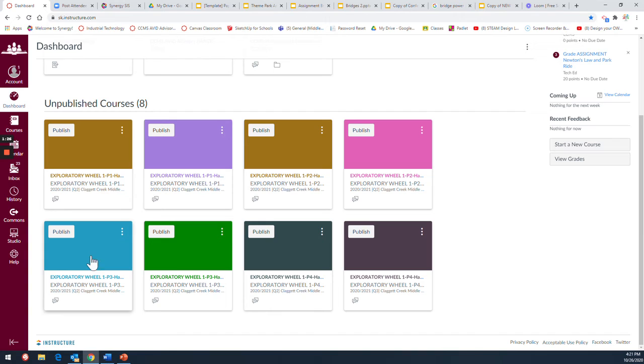Now, if you have multiple classes, like all mine are all industrial tech or exploratory wheel and things like that, you might have Avid and math. Well, you're going to put all your Avids into one. You'll pick one of them to be that, and you'll put all your maths into one of them, whichever one you decide. So I'm going to pick this one right here to put all my work into.